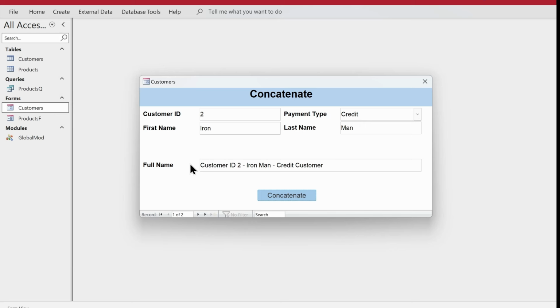Remember, before we used the expression builder, this full name value would not change. Doesn't matter where I'm moving in the records, right? So now watch. There you go. Customer ID 3. Now it's fully up to date. Superman, credit customer. We go back. Iron Man, customer ID 2, credit customer.